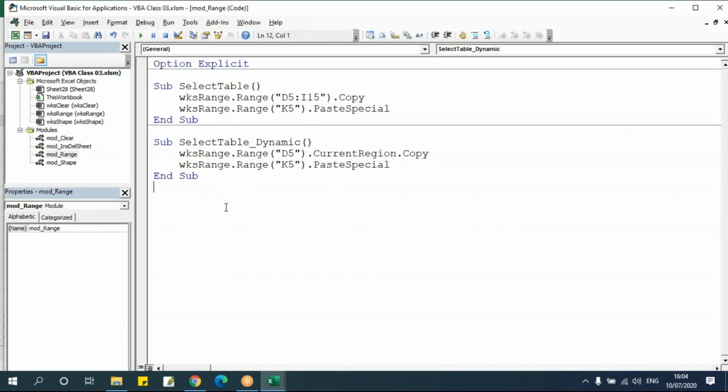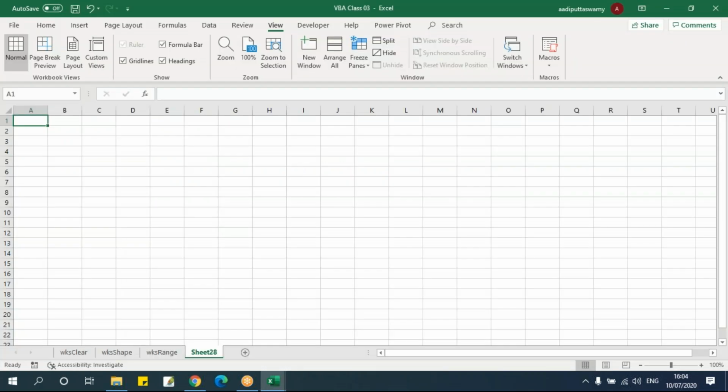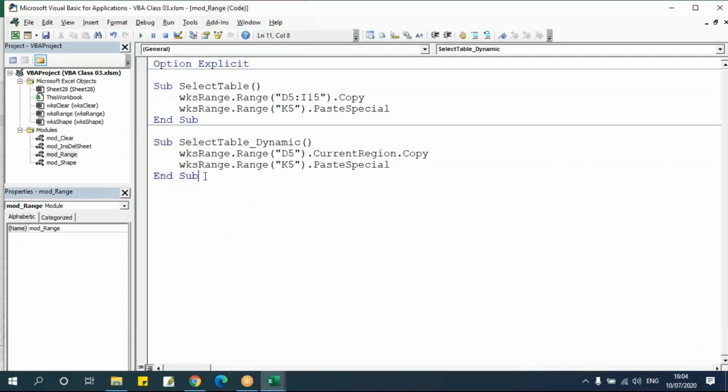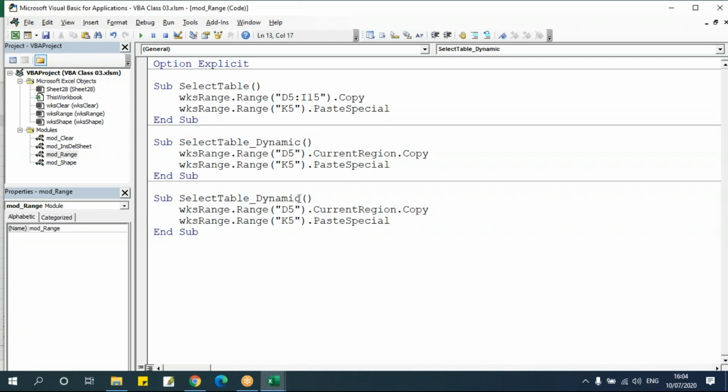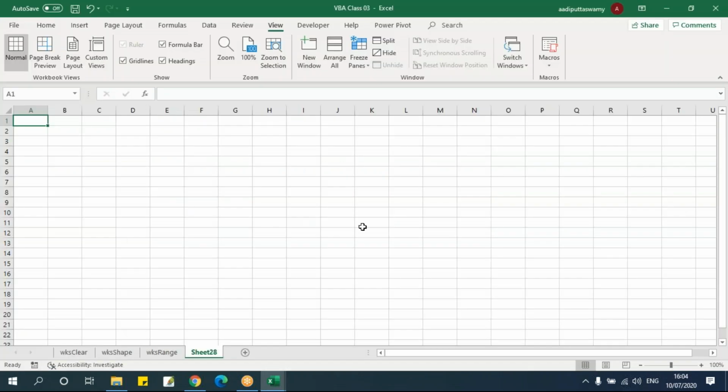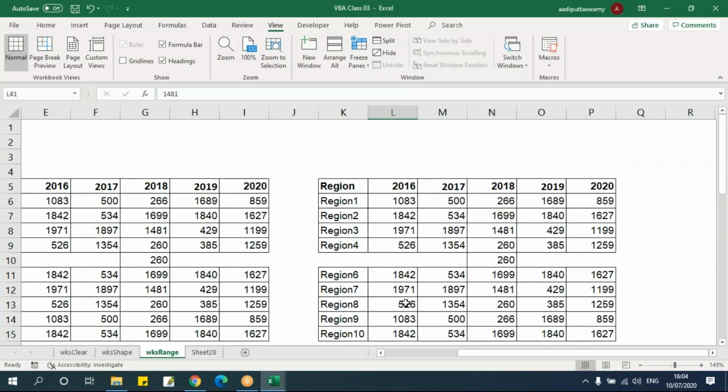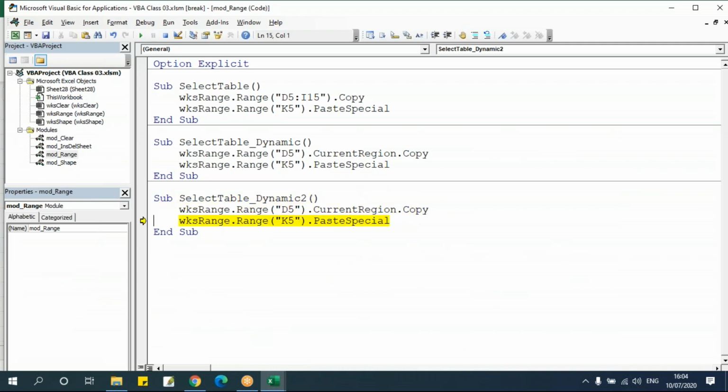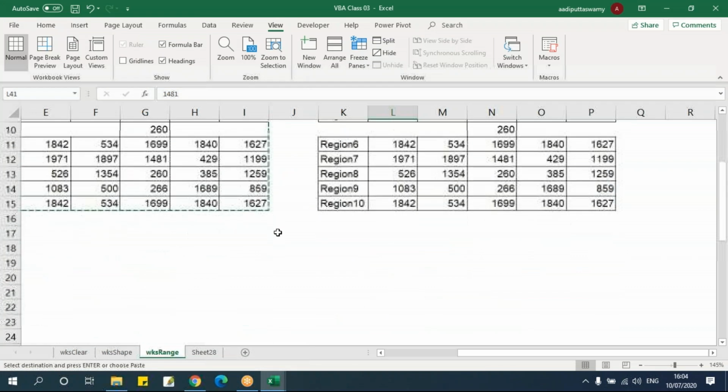So in this case current region won't work. If I use current region, what will happen? Let's try that. Copy this, paste it, test. Here it says D5 dot current region. Now if I run this, let's press F8. See, it is copying only this range.